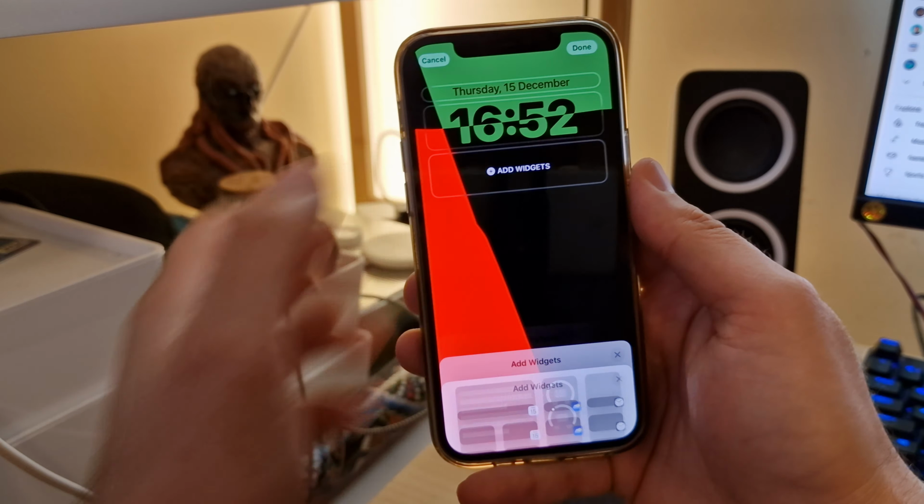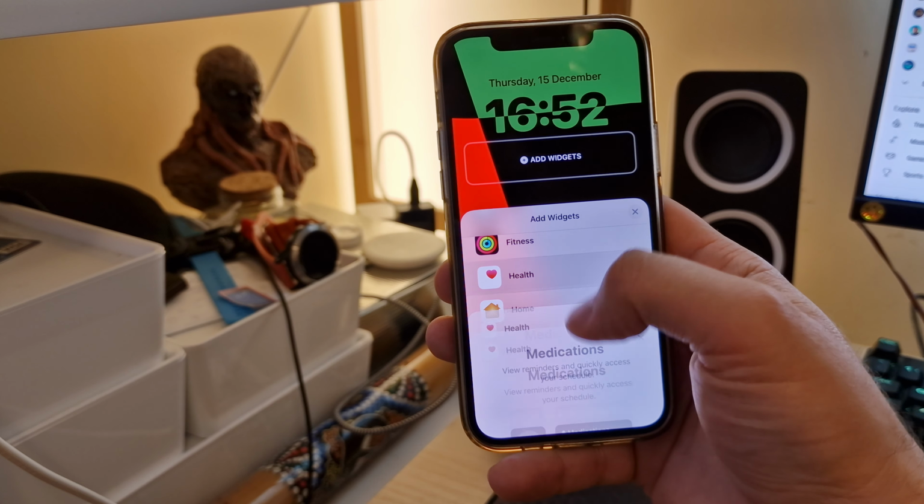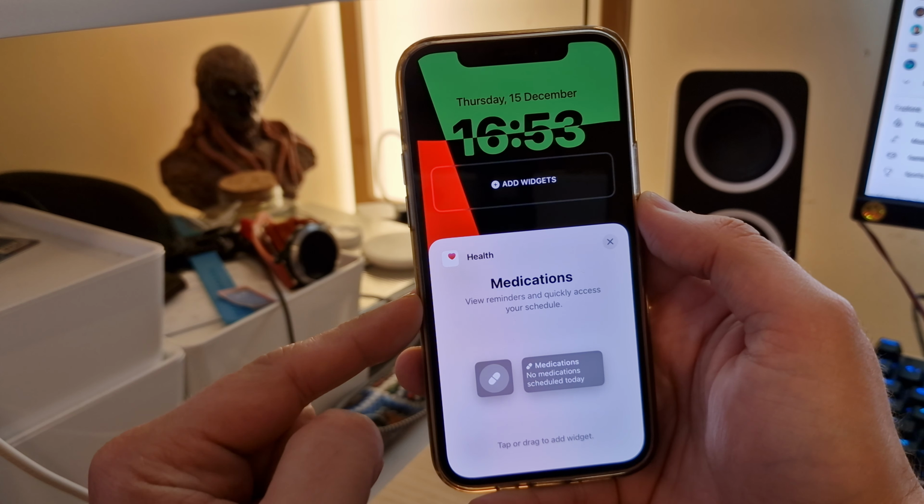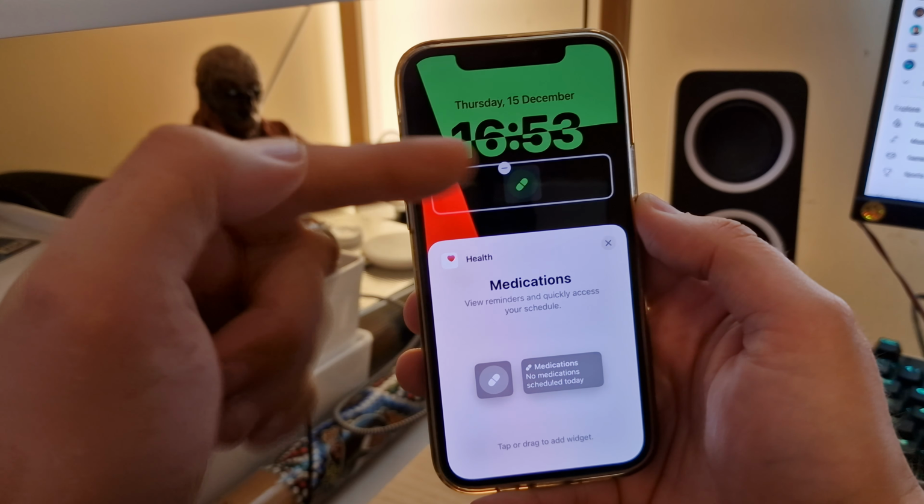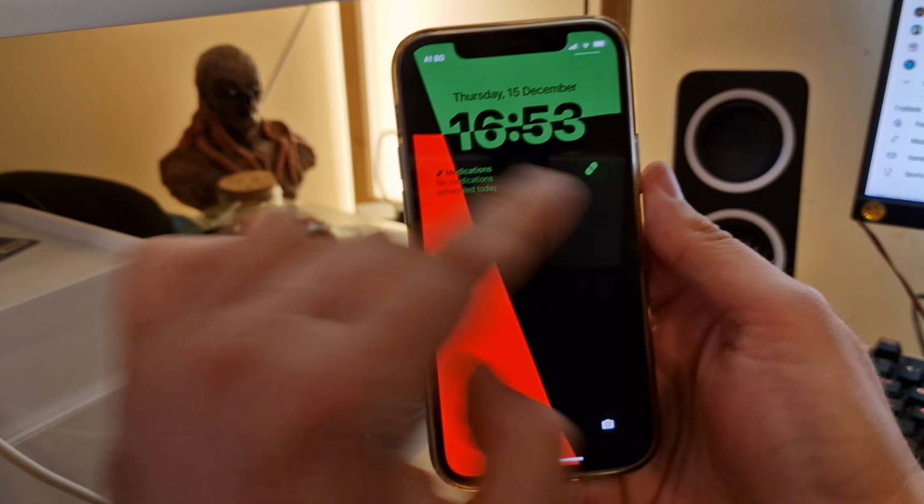There are a couple of new widgets that I'm going to demonstrate to you. The first one is related to your health. Once you click here on the health, guys, you get access to this medication. View reminders and quickly access your schedule. There is a small one that you can put, and if you want to go hardcore, there is also the bigger one. Both of those will do the same.